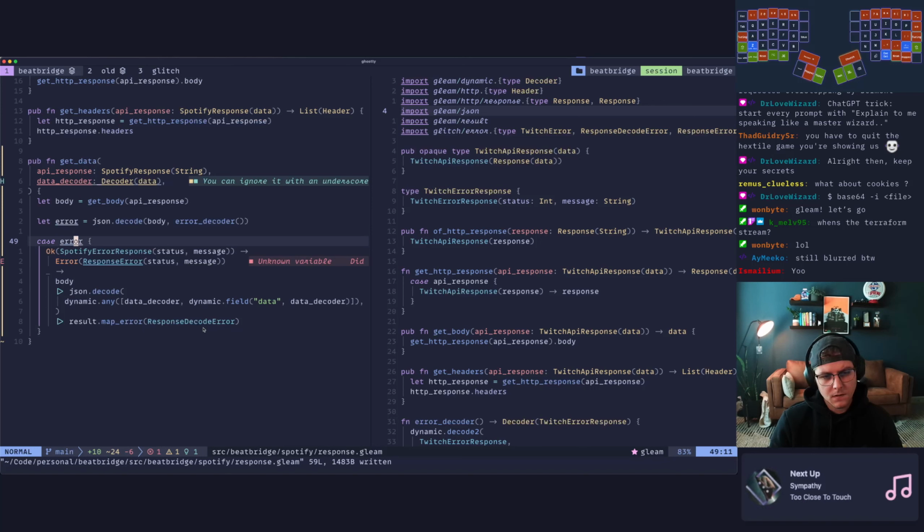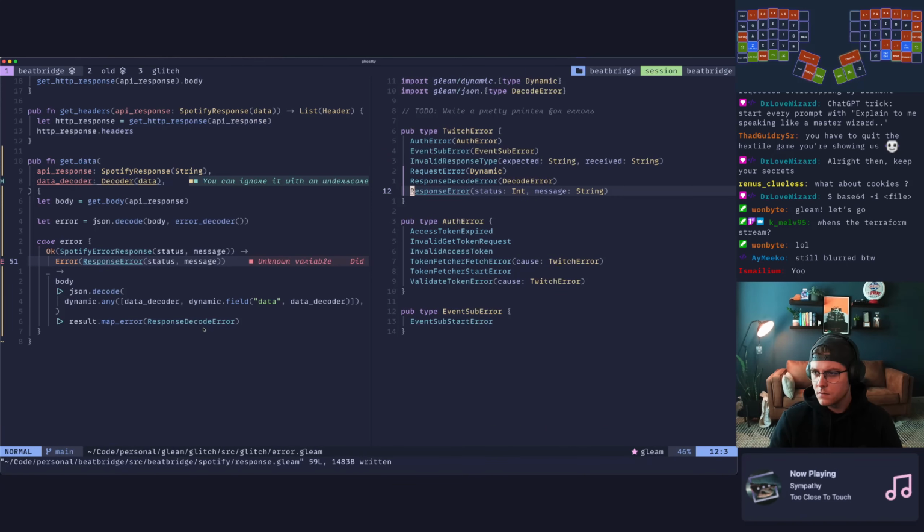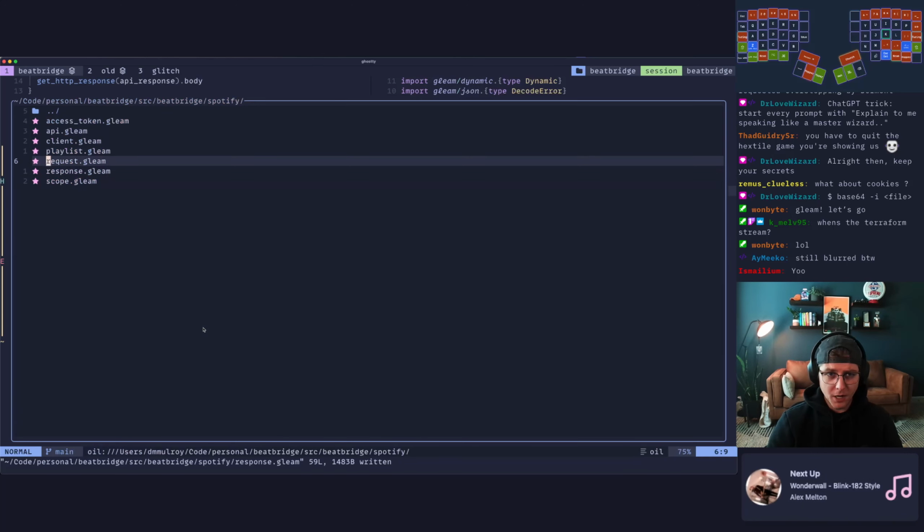So what is this saying? We try to decode an error from it. So we first check if we have an error. If we do have an error, we return an error of, what is a response error here? I guess it's time we need to add that error module.